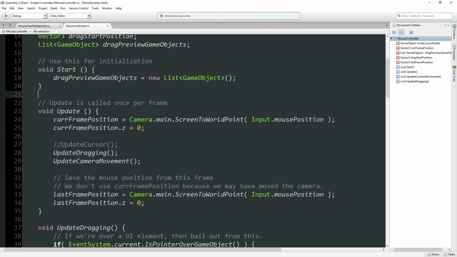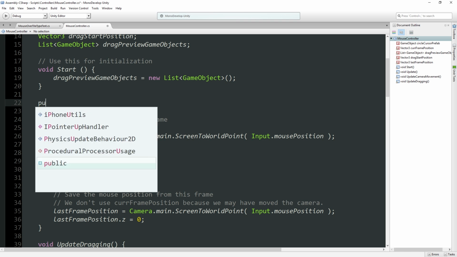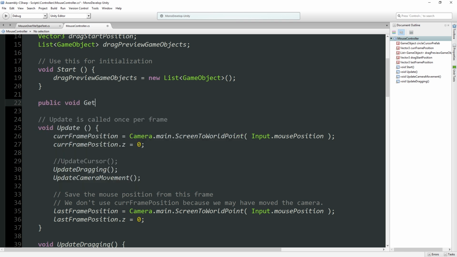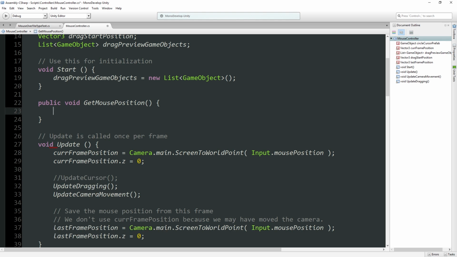And we have that, and we can apply it, we can let the public know about it. If I did something like public void get mouse position in world space or something, but this is fine. Something like this, right? Return.